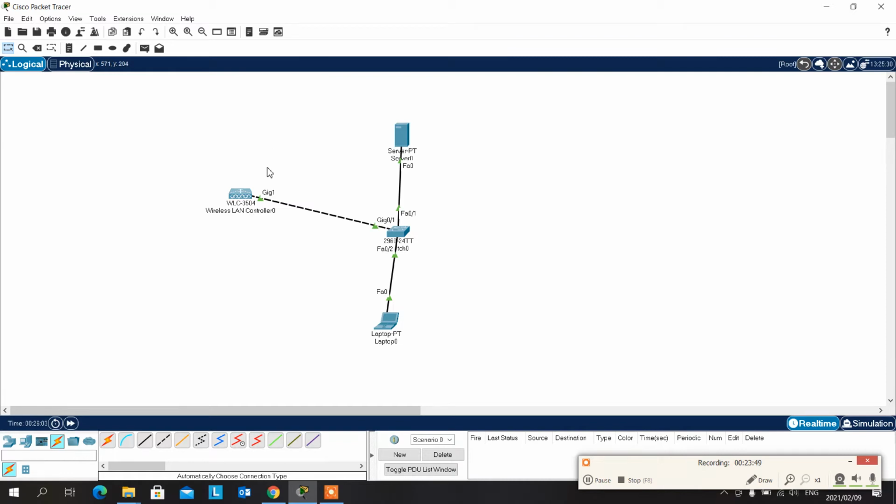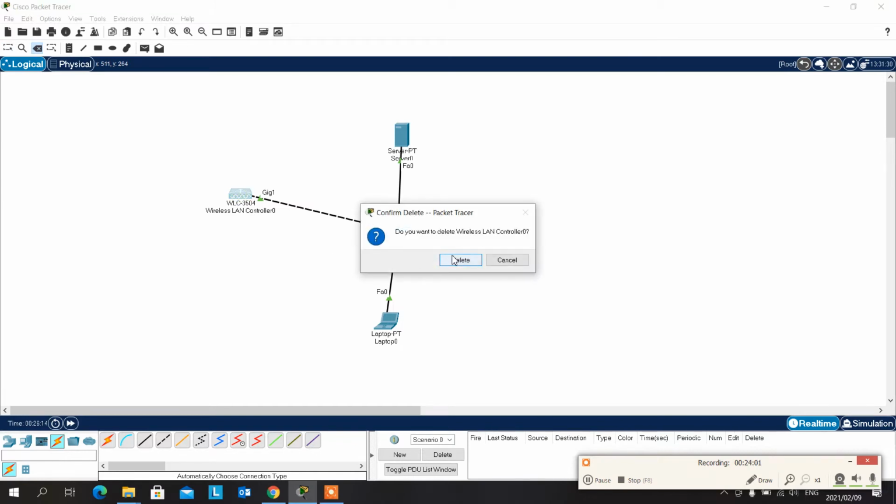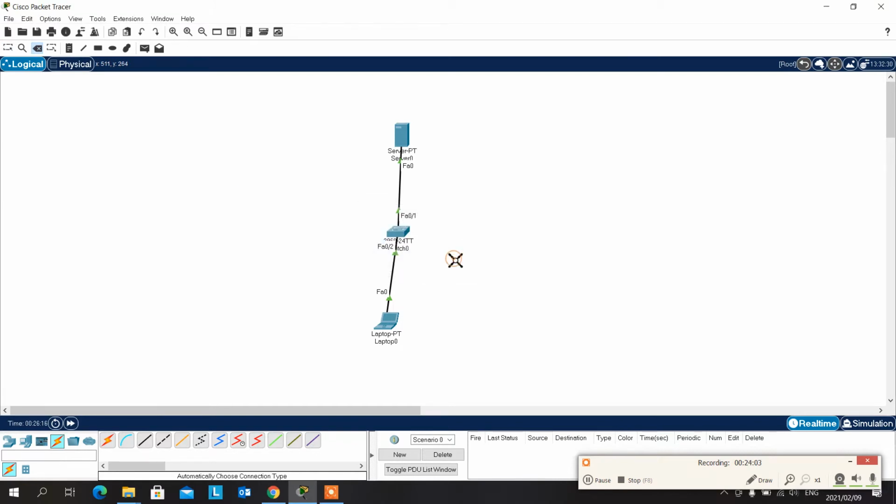Okay guys, let me quickly take out this. Let me delete this and then put another one so I can access this wireless LAN controller, because now I just lost access to this device, right? Delete. You want to delete the wireless controller? Yes, because I lost access to that device.